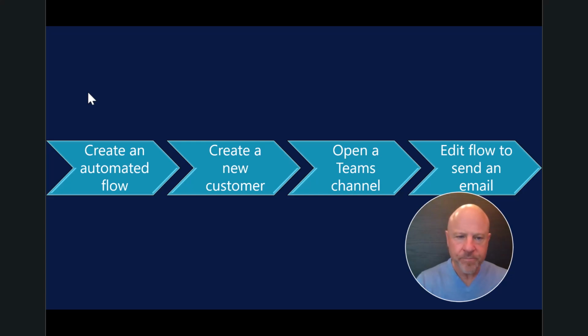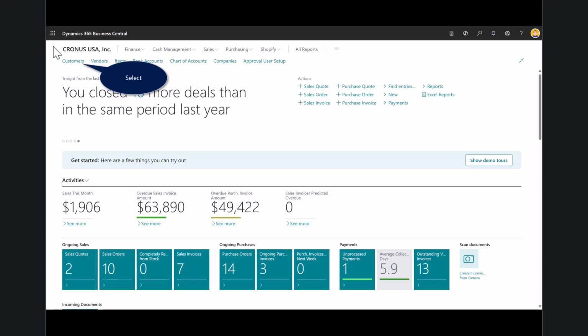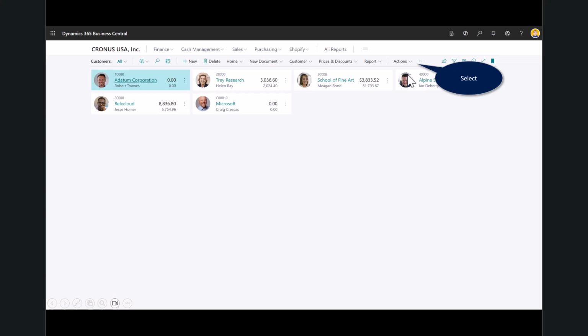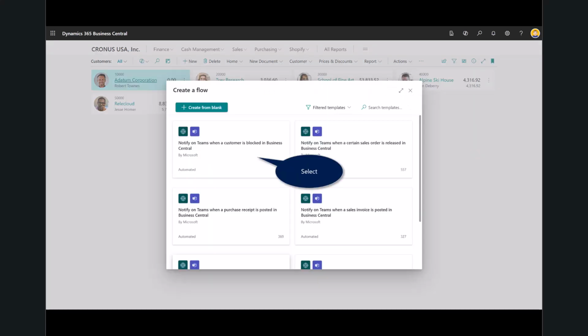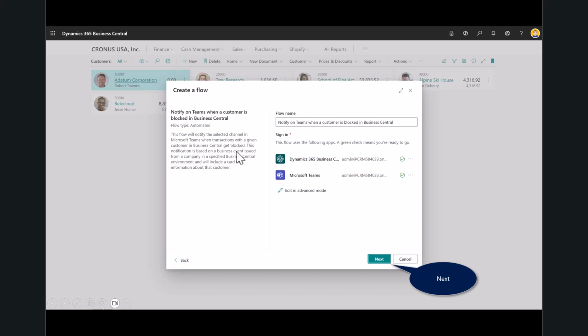So I'll begin here inside of Business Central. I select on the customers. Again, the nice thing is when I go ahead and navigate to Power Automate, it's keeping me inside of the container or inside of Business Central. We're going to go ahead and notify a team channel when a customer is blocked. Same thing, we'll make sure those green check marks appear.